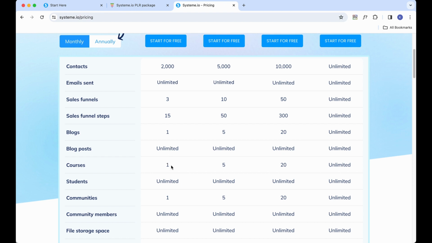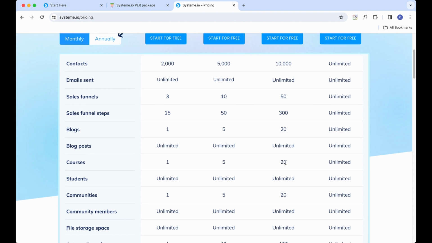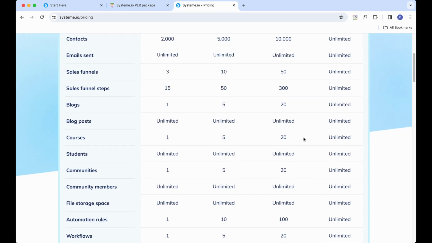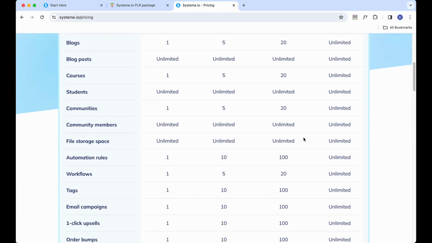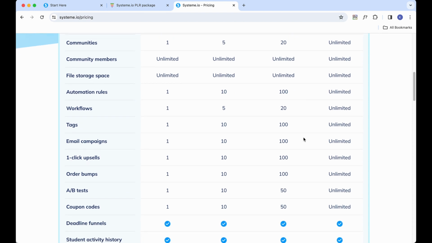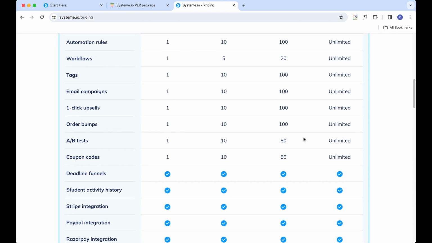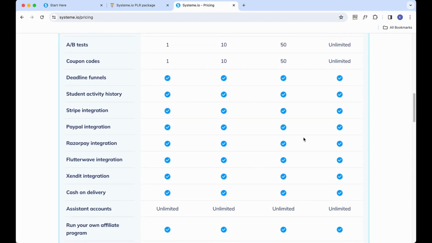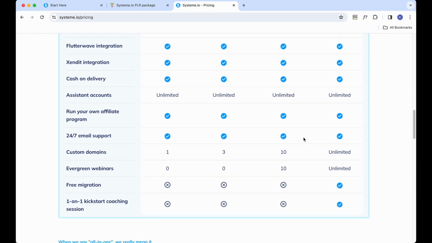Courses, if you want to have your own course, buy a course, create a course, you can have 1 on the free plan, 5 on the startup, 20 on the webinar, and obviously unlimited on the unlimited plan. I think you're kind of getting the gist of it. You can really see exactly what's offered just by going to the pricing page on System.io. So you really get an idea of what exactly it is you're paying for.